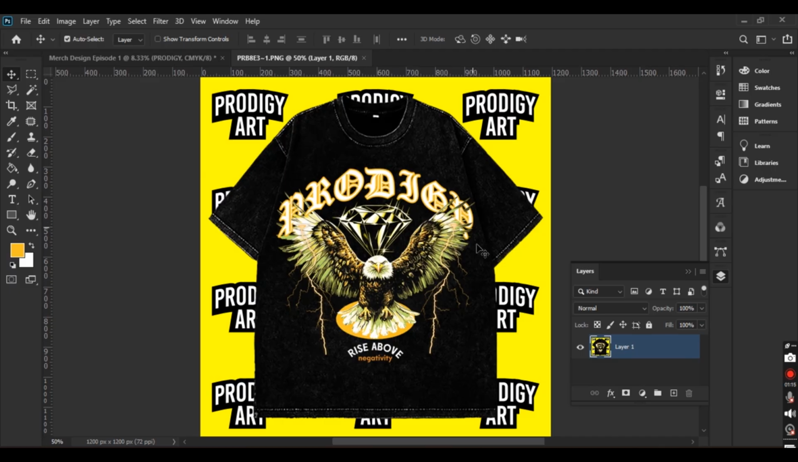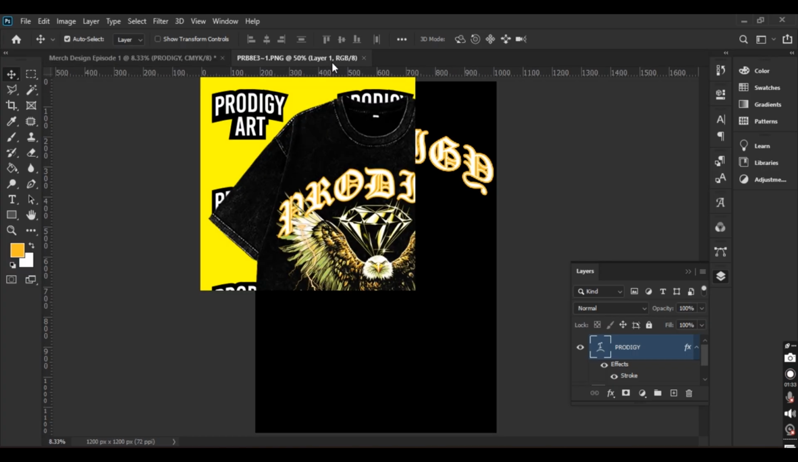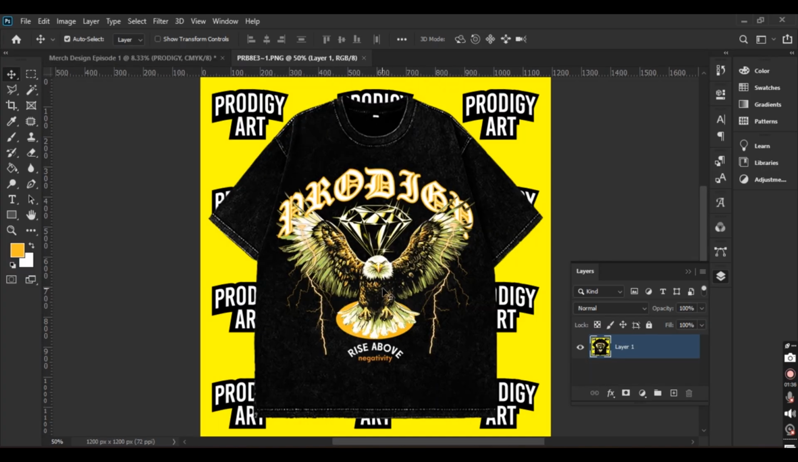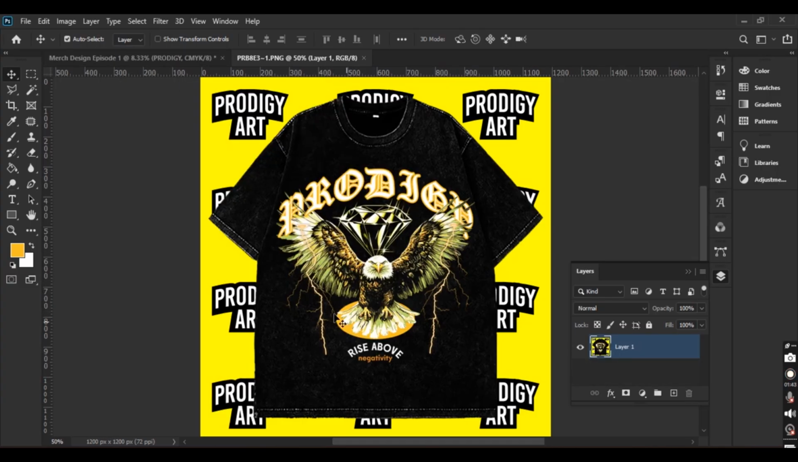Okay, this is actually the design we are working on. I've already done this design. I'm just going through the process with you for the sake of this tutorial, so that you can also do it yourself. All right, so that's the purpose of making this tutorial. I'm showing you how you can create a merch like this, a merch that will actually sell.